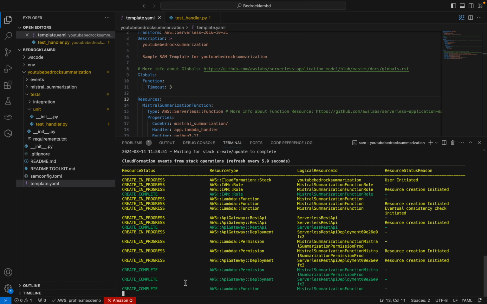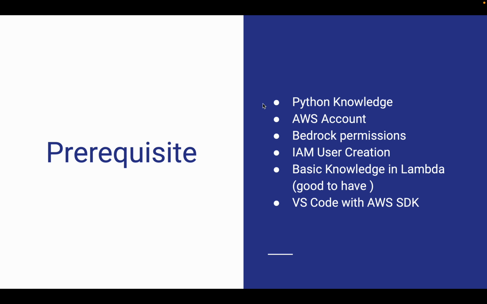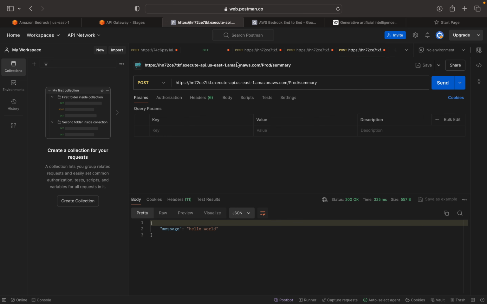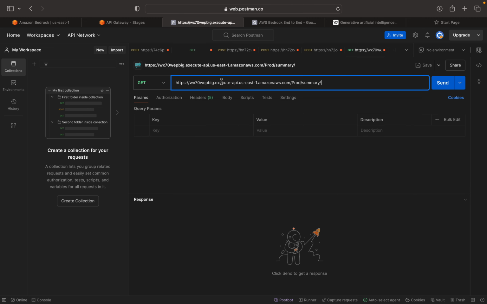Let's see what is happening here. You can see it's done, and here we can see an API URL for us. This API gateway is already deployed to our production environment. Let me copy this, and here we can go to Postman. Let me create a new session in Postman. I'm pasting this. Let me click on this.